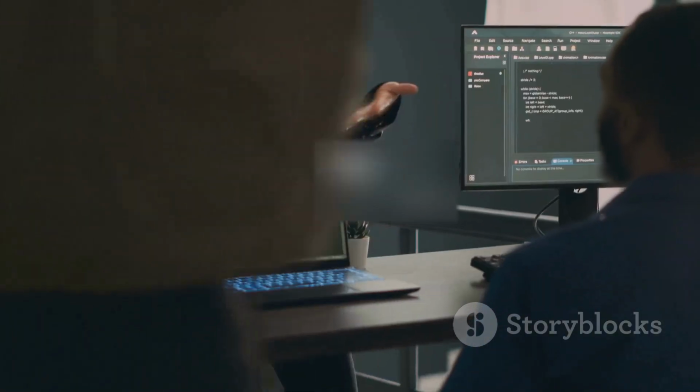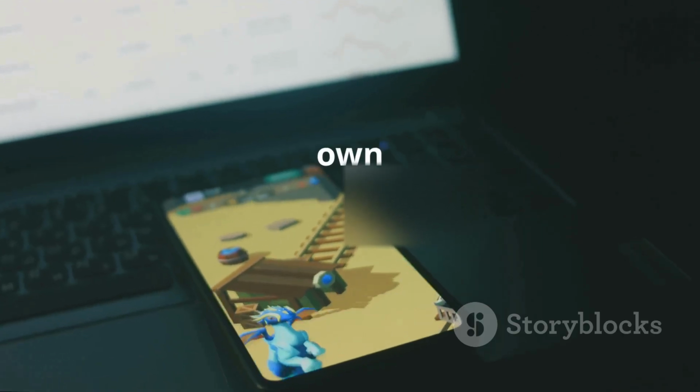The most important thing is to have fun and learn along the way. Now go out there and make your own amazing mobile games.